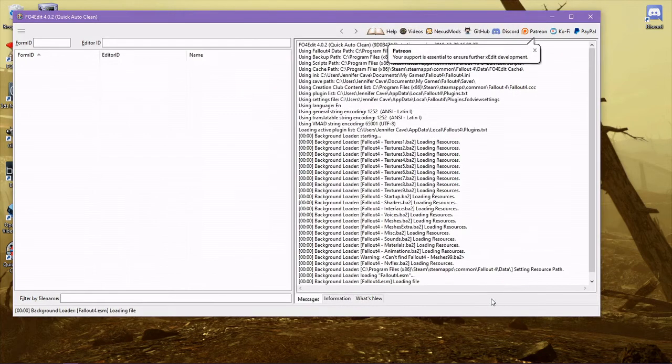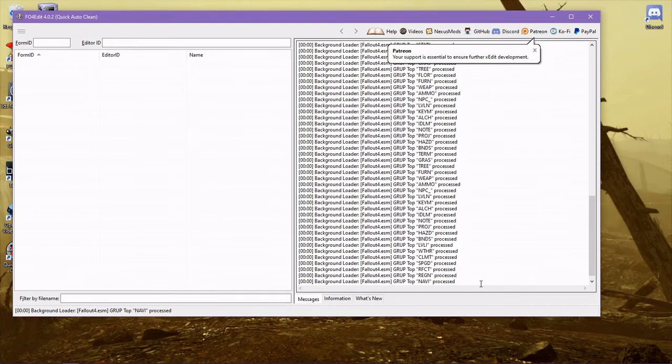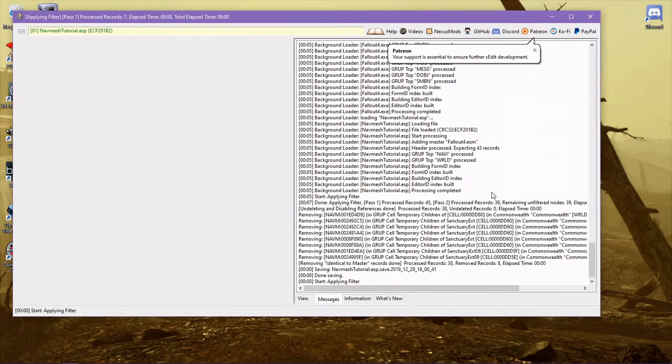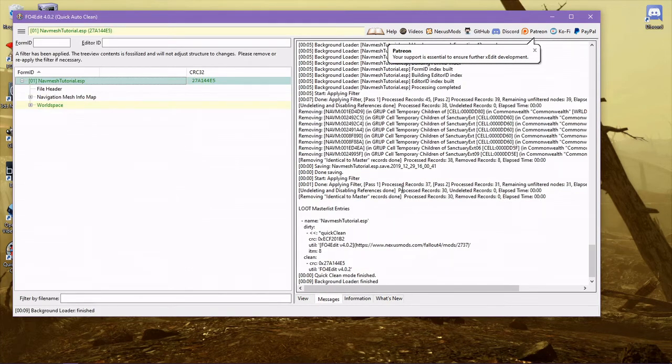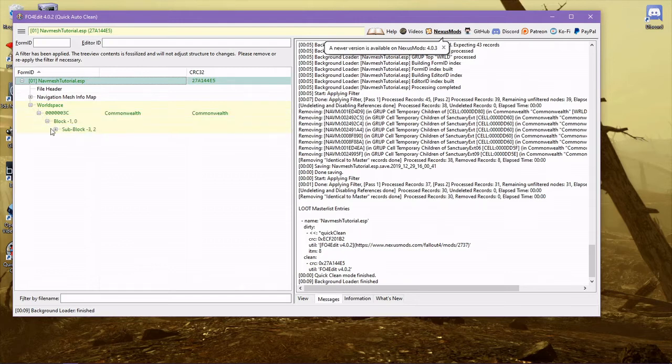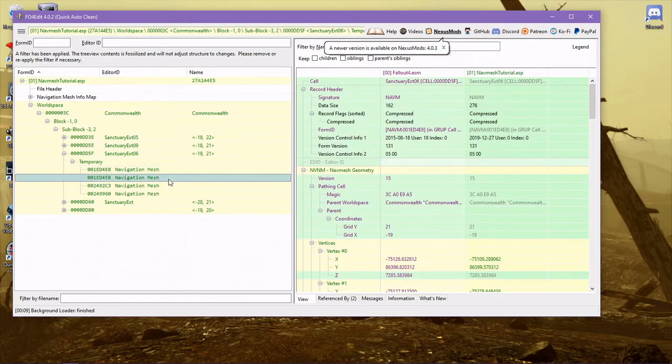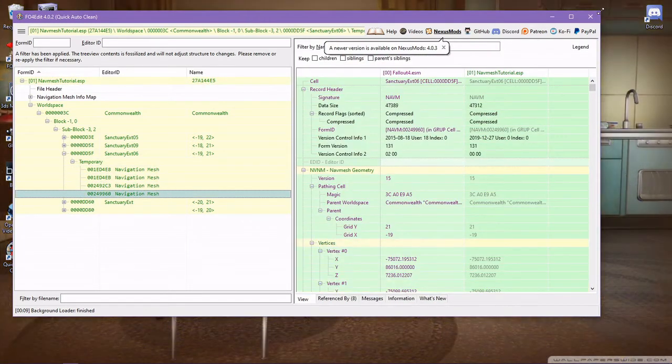And the auto clean function is way simpler than it used to be. It used to be you'd have to apply filters, blah, blah, blah. Now they've got a new thing, and you can just do that. So there are no deleted references. There's no identical to master records. And as you can see, that particular cell, Sanctuary 6, has only got the 4 Navmesh records now, and they're all compressed, correct?